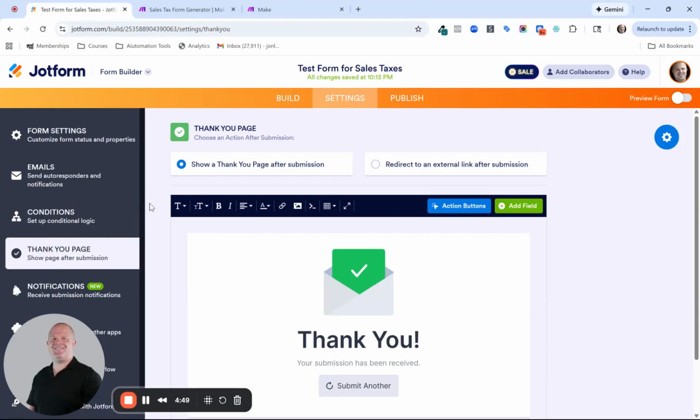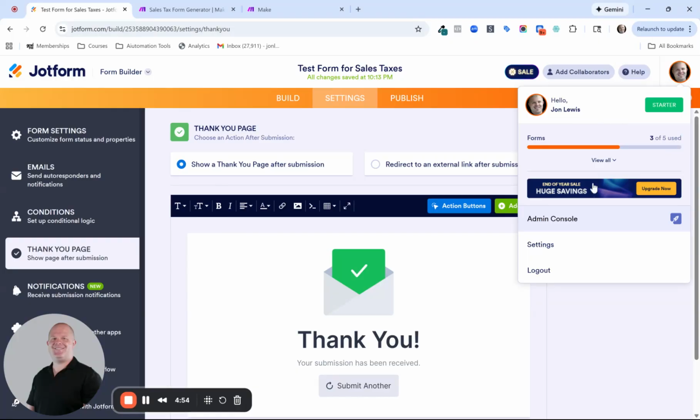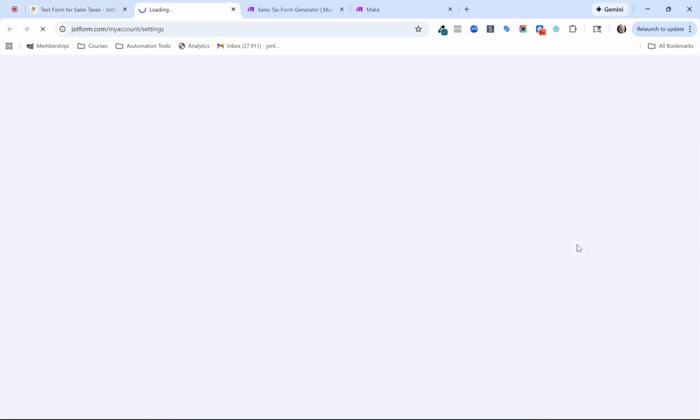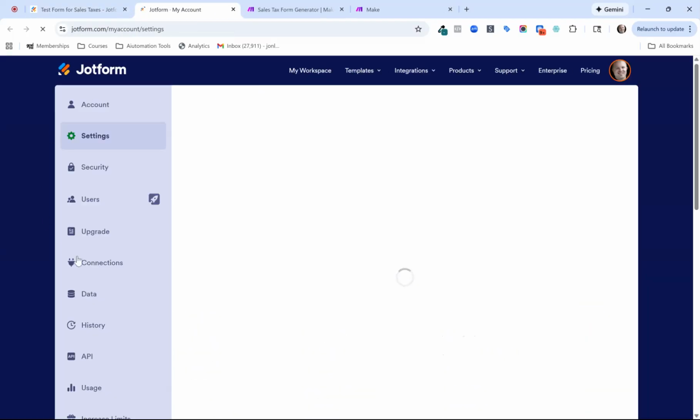Then the only thing that we need is the API, and where you find the API is you can click on your profile and go under it's admin console or settings. I think it's settings. And yeah, here's your API.